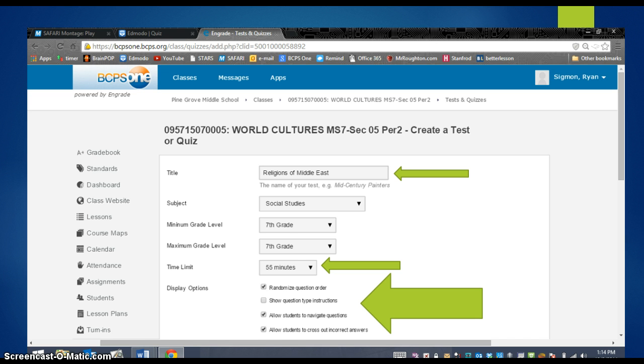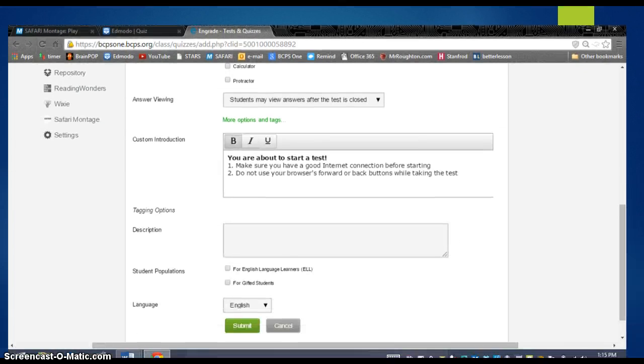Under Display Options, you will be able to select whether or not students can view and navigate the questions beforehand, whether you want the questions to appear in a certain order, whether or not you want students to have options to use calculators and protractors, and so forth.